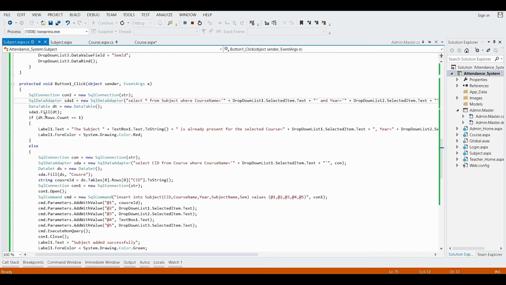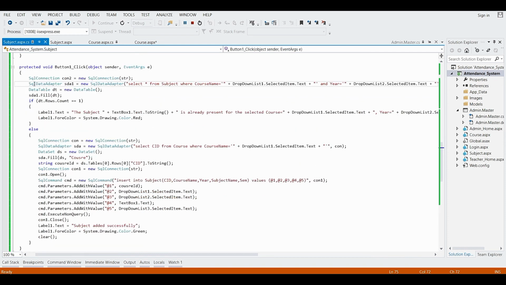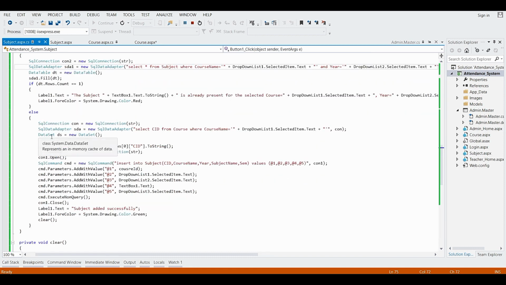You have already seen that I am using a data table for storing the data coming from our SQL command, right? But here I have taken the data set. What is the difference between this data table and data set? In a data table we can store only the records coming from one table at a time, but in a data set we can store multiple records coming from multiple tables. That means a data set can hold multiple tables, but a data table can hold only one table's records at a time.